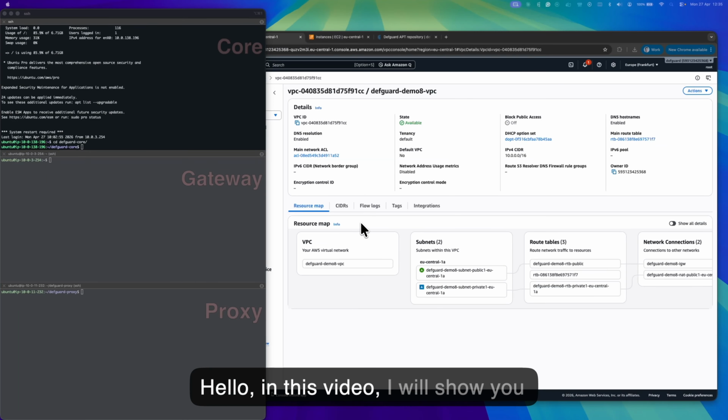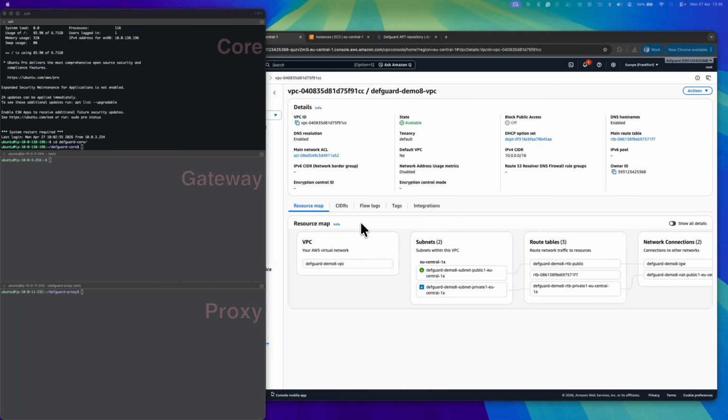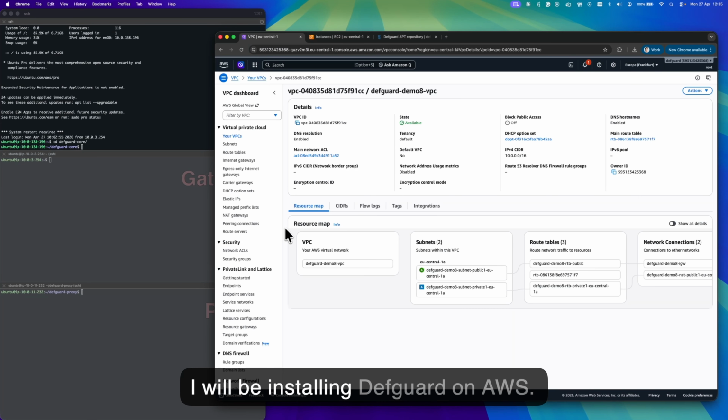Hello, in this video I will show you how to install and configure Defguard in the latest version, which at the moment is 2.0. I will be installing Defguard on AWS.